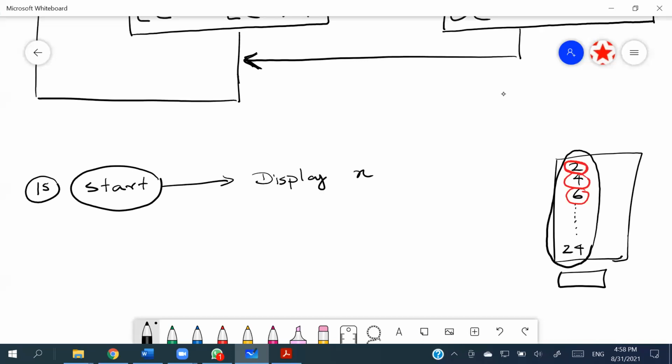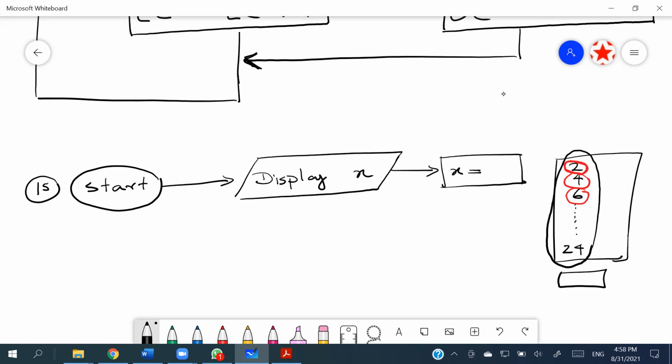Display x. That is going to be an output. Thereafter, I'm saying increase x by 2. X equals x plus 2. Then I have to show it again. This is the general procedure.